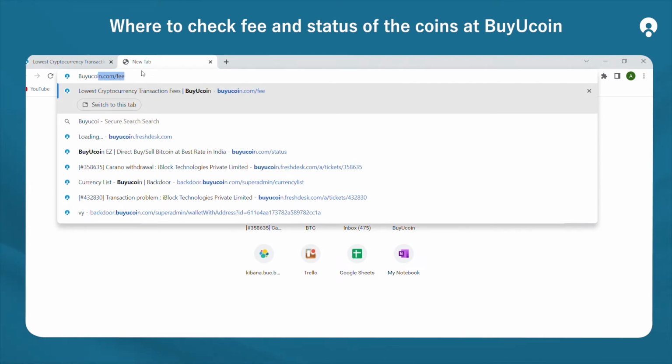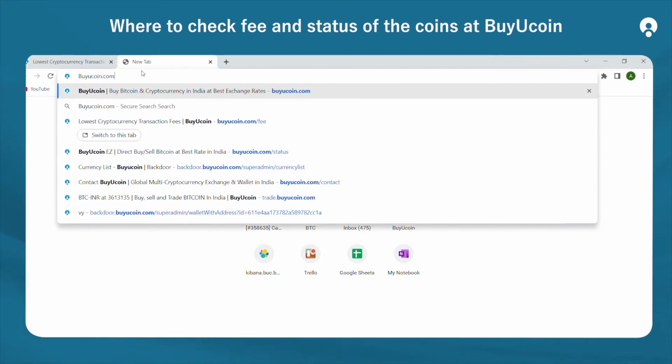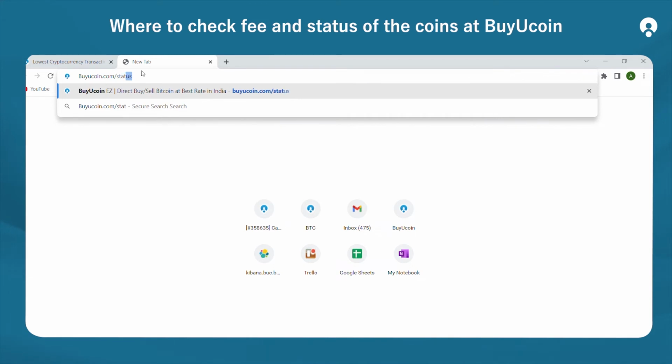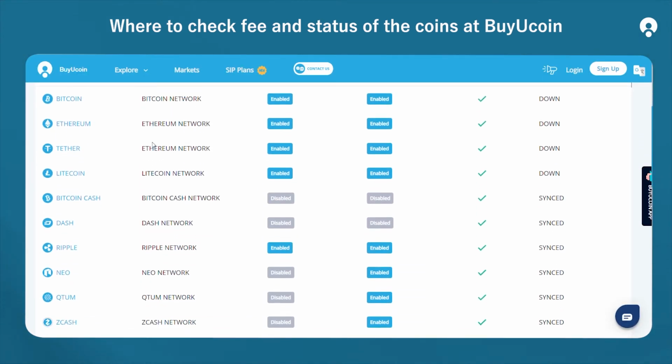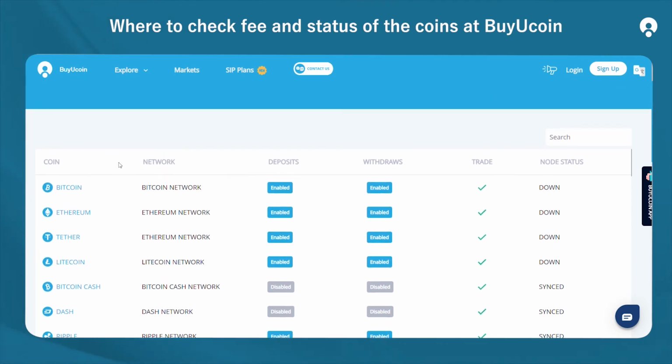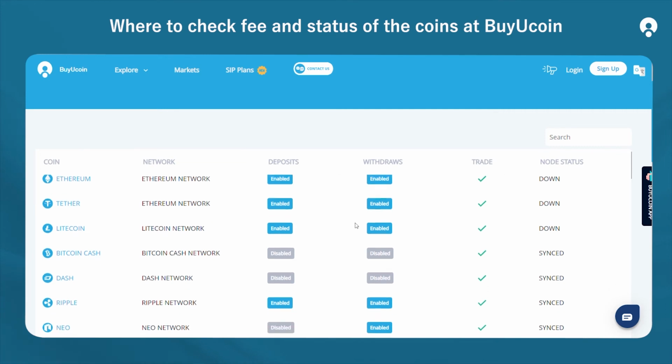Then to check the status of the coins, open buyucoin.com/status page. Here you will get all details of each coins, that if their withdrawal deposits are working or not, and also which network do we support. However, every coins has their different network.